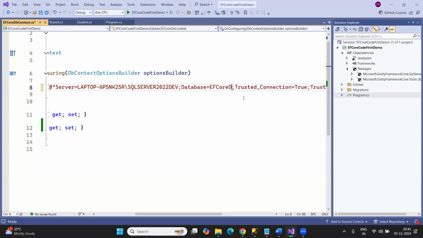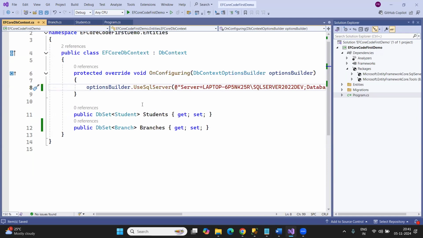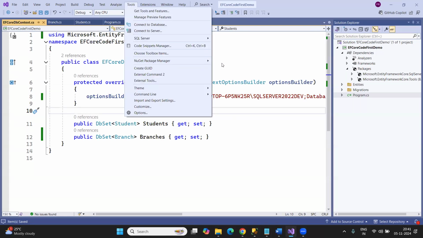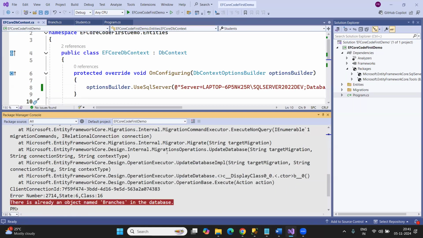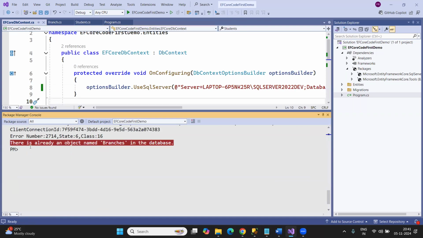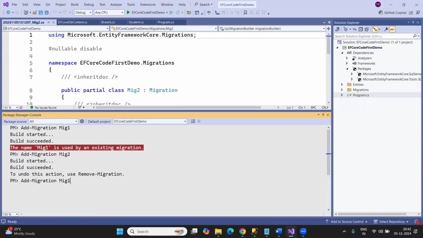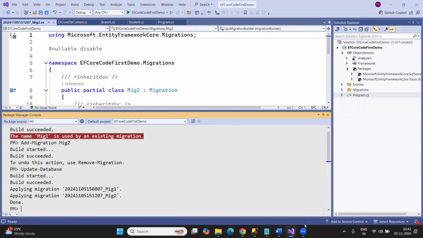Now it is better, guys. Yes, sir, it's better. Far better. Fine. So let me open the package manager console and create this one more time. So update database, add migration one. This already exists, so give me a different name, migration two, and update the database. Yeah, so the database is created.